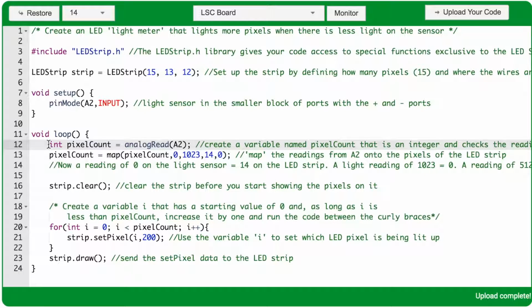Let's imagine how this program might run. If the light sensor is seeing a medium amount of light, let's say 500, then pixel count is going to get set to 500 on line 12. On line 13, the map function is going to map 0 to 14 and 1023 to 0. It also maps all the values in between. So if we have a pixel count value of 500, that's going to get mapped to a value of 7, halfway up the LED strip.